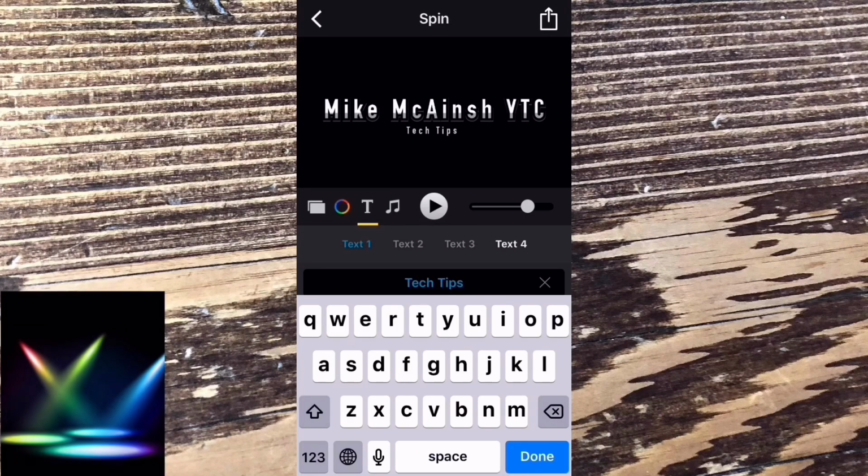This font looks like it may be hard to read on a mobile device, so I'm going to change the font.